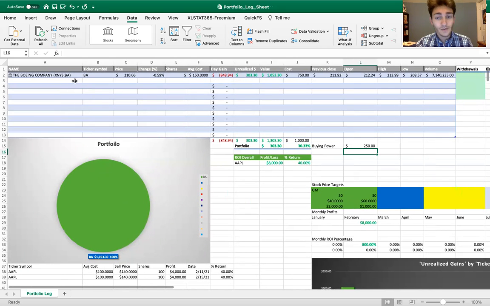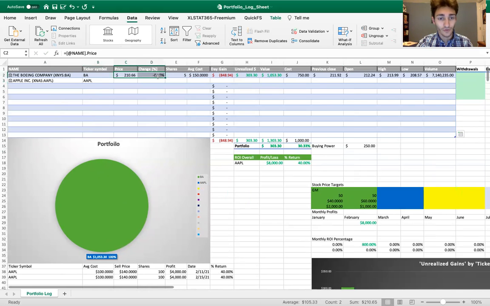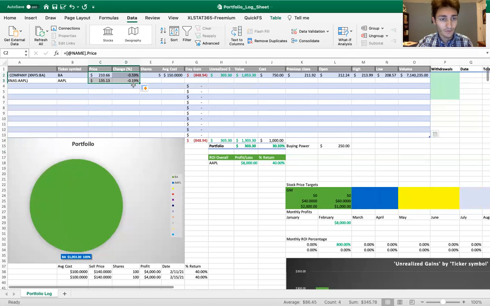So let's say we bought some shares of Apple. We click this, and now in Data, we click the Stocks option, and then it'll show that. We put the ticker symbol, and now we can literally drag this down from Boeing, and boom, those are the updated last prices on Apple and the change percentage from the previous close.